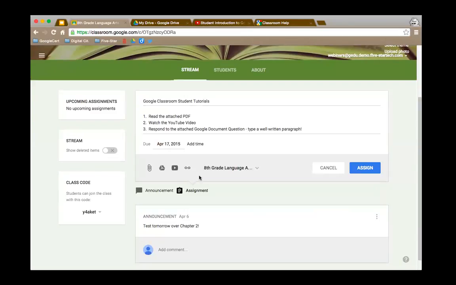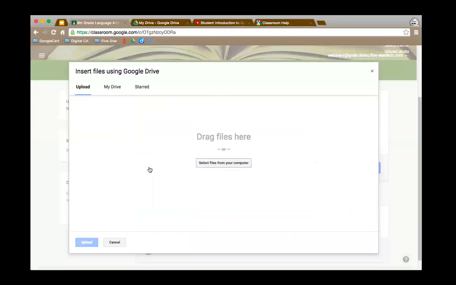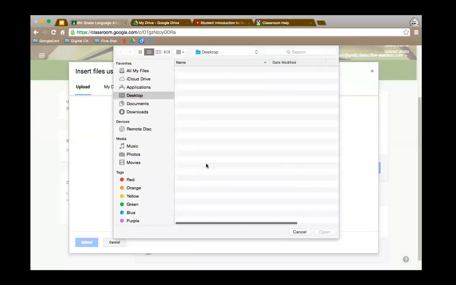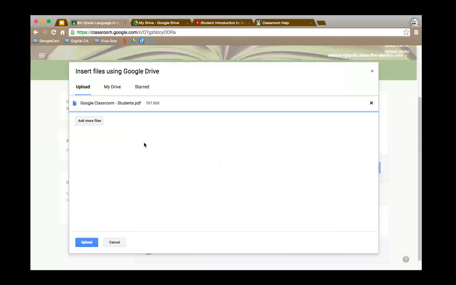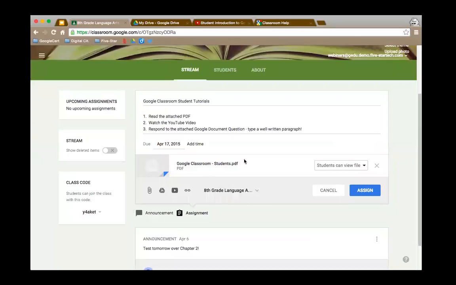So for this assignment, I wanted the students to read the attached PDF, which I'm going to actually attach right now. So it's on my desktop on my computer. So I'm going to click the paperclip. I do want to upload it, so I'm going to select the file from my computer, and like I said, it's on my desktop, so I'm going to select Google Classroom Students, and then I'm going to click Upload. Now you can see that this is uploaded here.